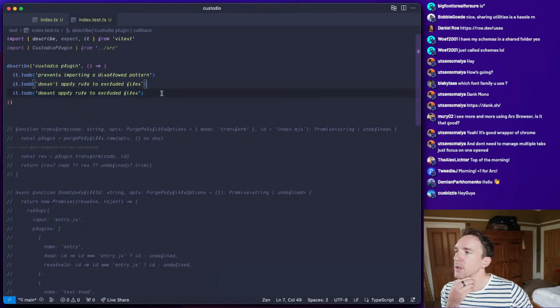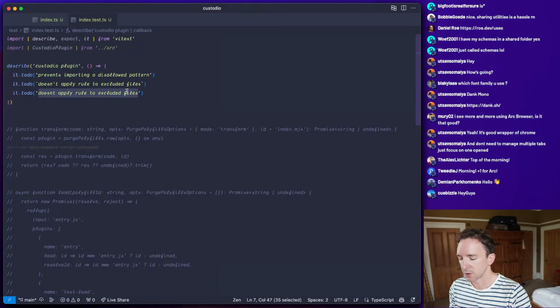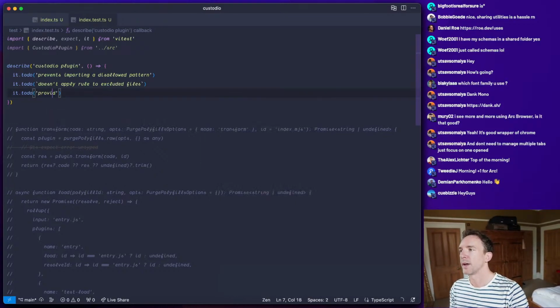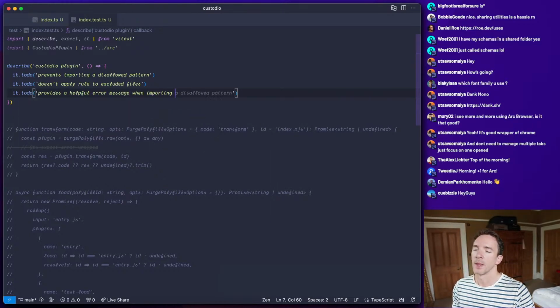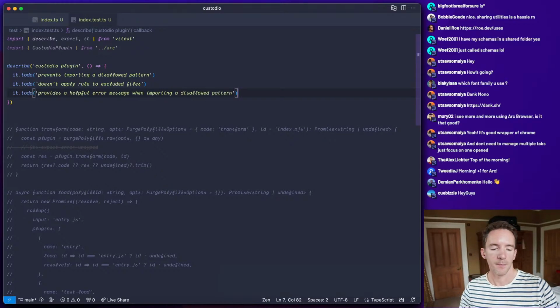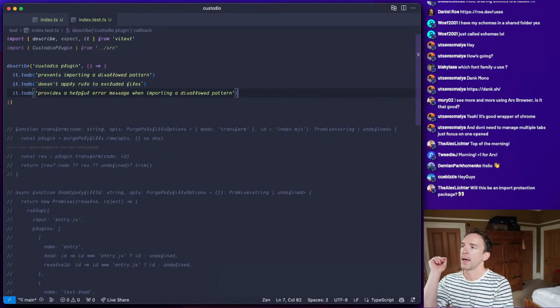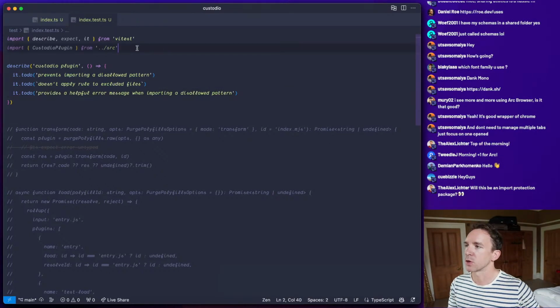Okay, it doesn't apply the rule to excluded files. It correctly logs. Provides a helpful error message when importing a disallowed pattern. Okay. And those are some good starts.